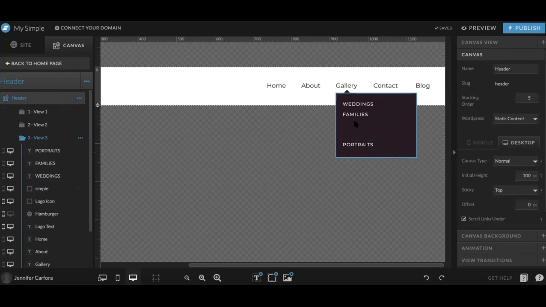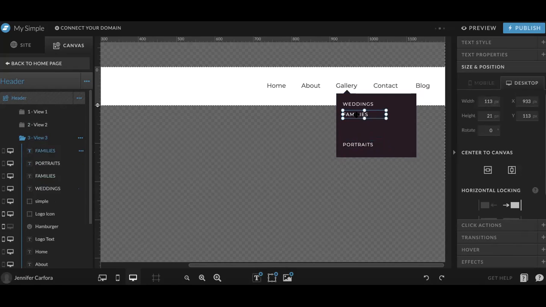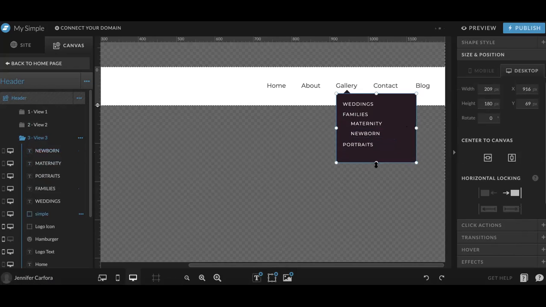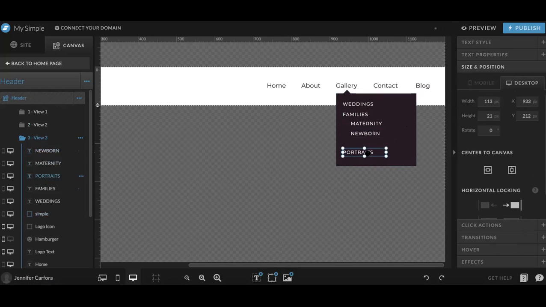All right. And then I'm going to copy and paste and shift it. This one's going to be maternity. And then this one's going to be newborn. And I want to make it slightly bigger so I can fit one more.